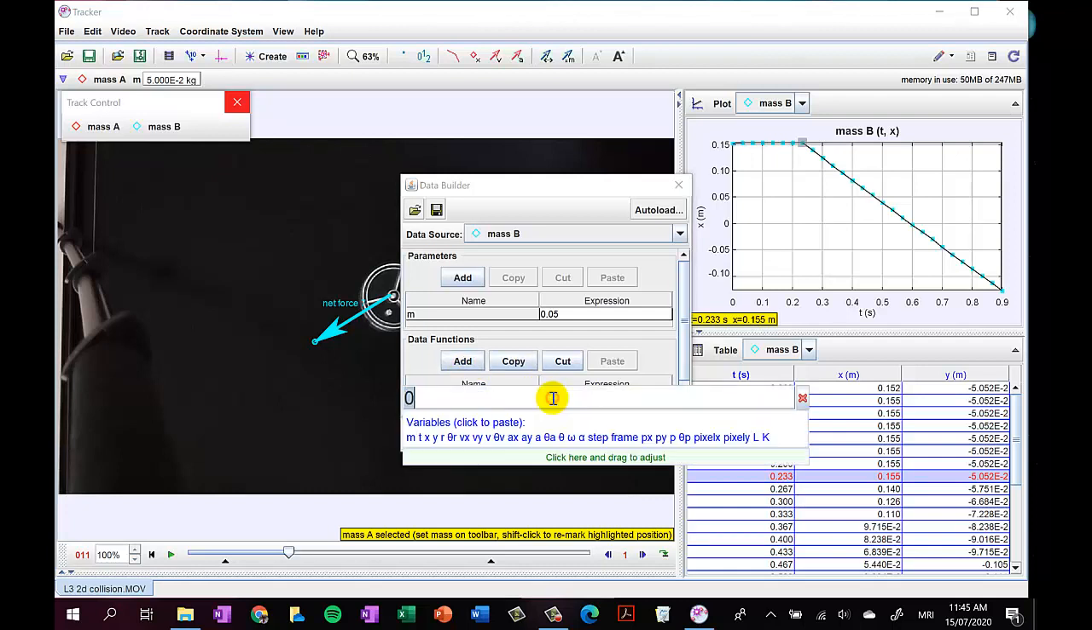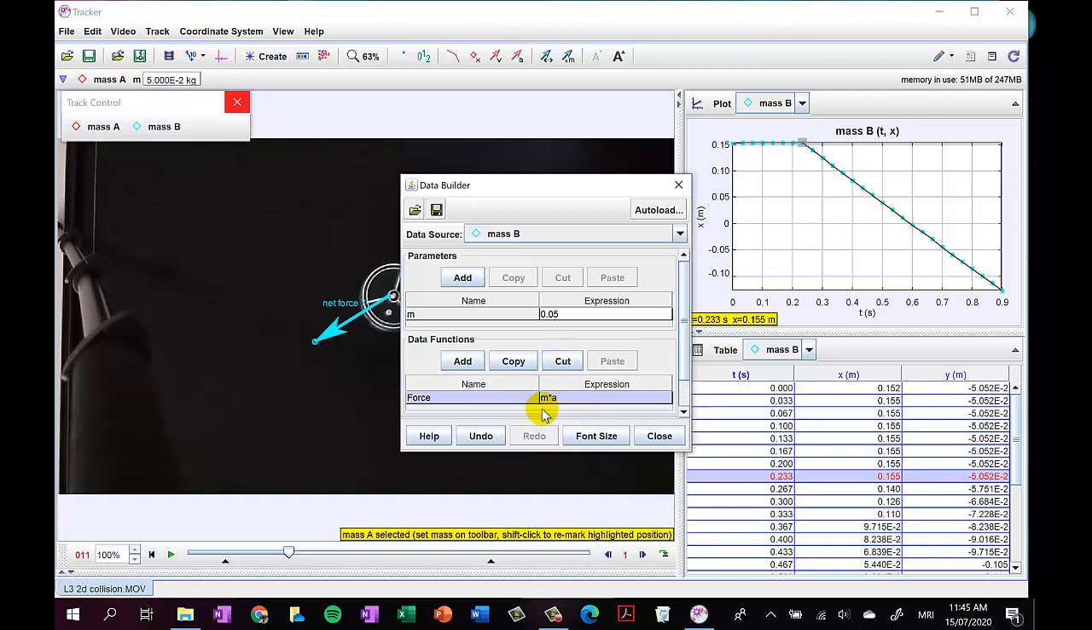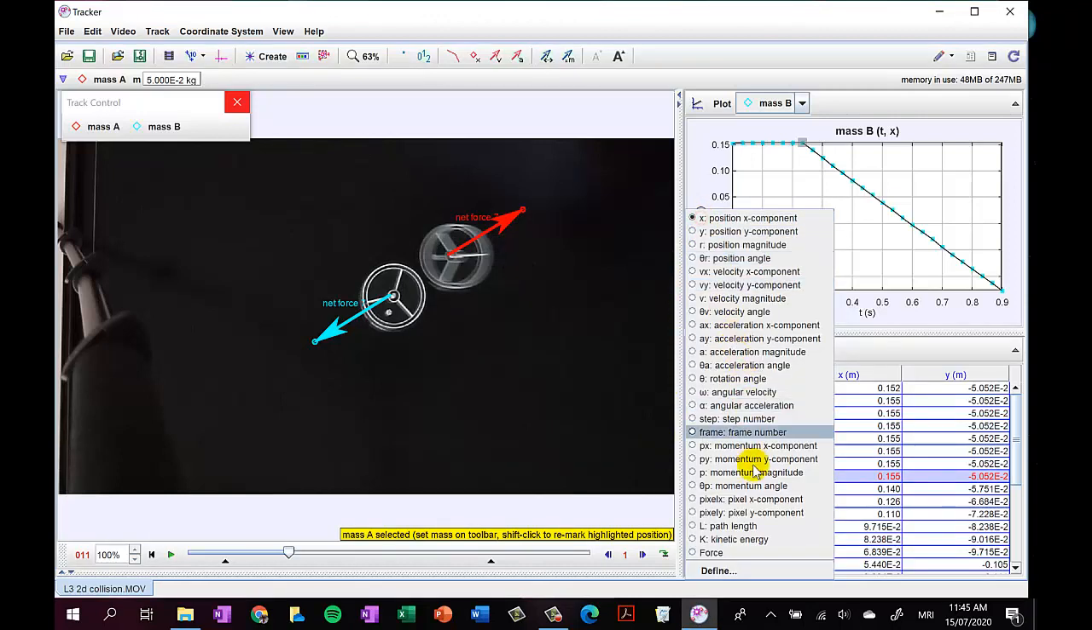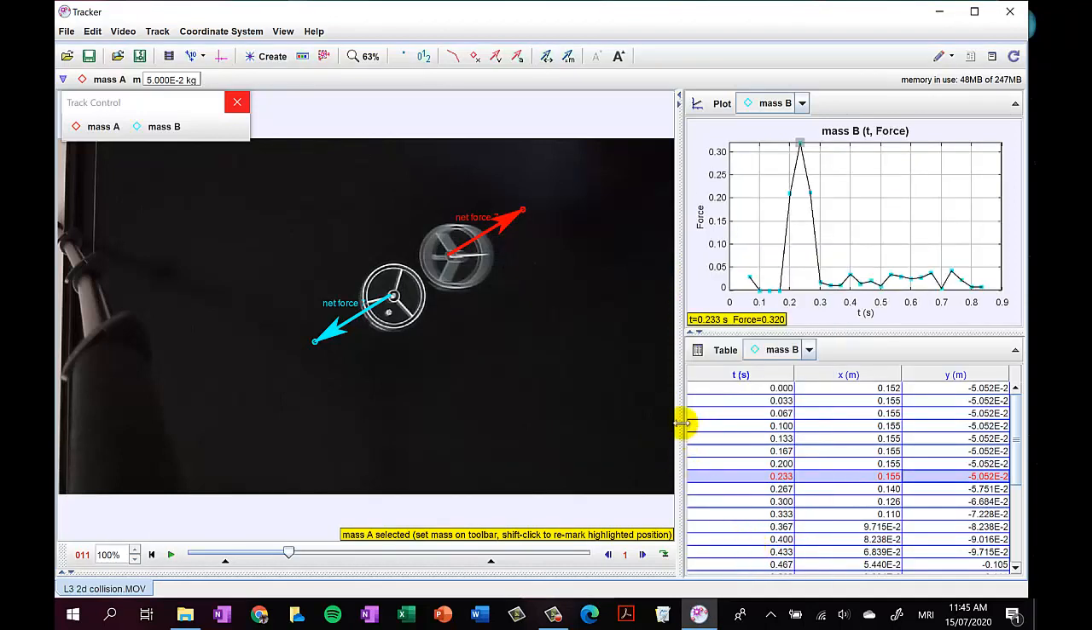And that's going to be m times, and we want acceleration magnitude, so that's just a. So this tells me the size of the force acting on the puck. If I click here now and I choose force, I can see that there's no force acting, and then there's a big force, and then afterwards there's almost no force acting. The slight variations here are just because of my bad tracking.